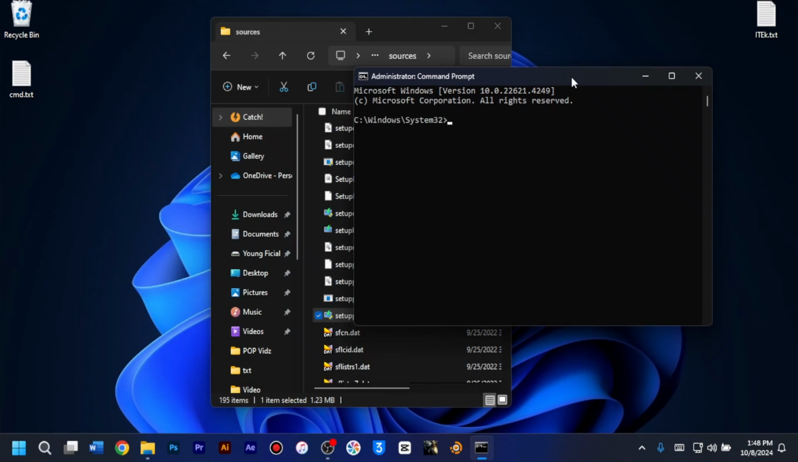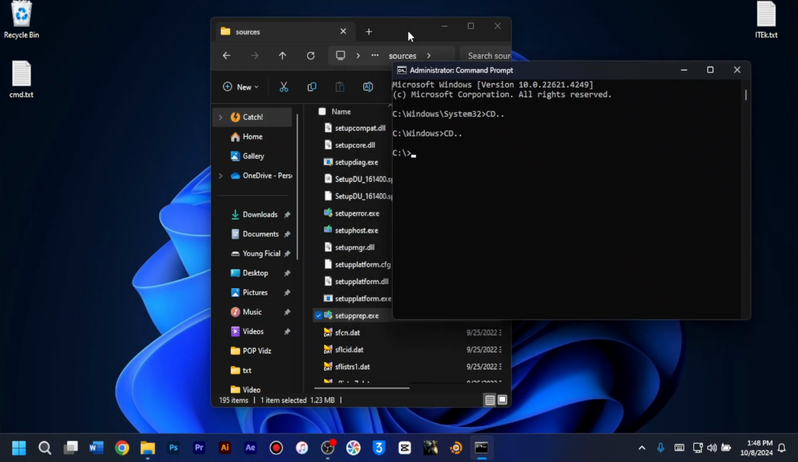So in the Windows terminal or the CMD window, you just type cd .. and then you click enter. Then you just type it once more, cd .. You repeat the same. And as you can see, we are in the C drive.